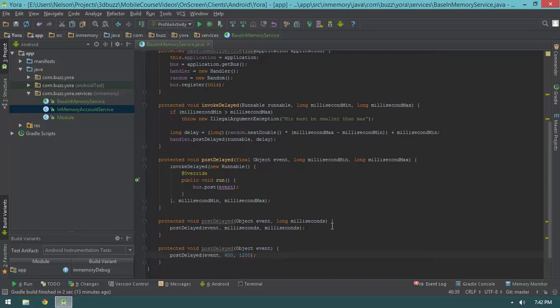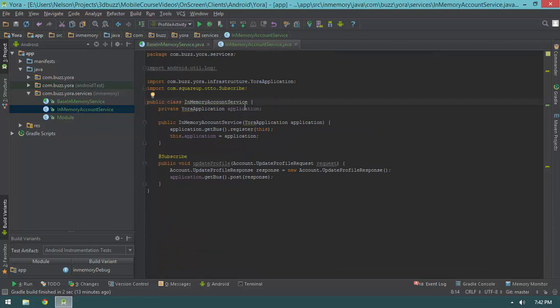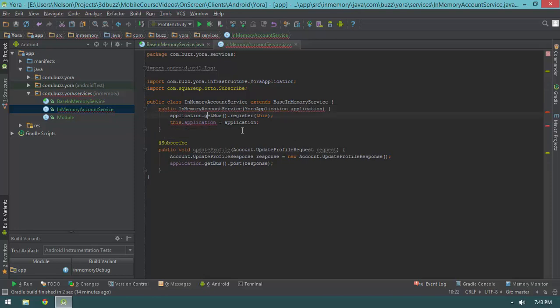All right, now that we have this, let's go ahead and see how we can use this fancy new class. So let's jump into our InMemoryAccountService, and let's have it extend from BaseInMemoryService. By having it extend BaseInMemoryService, I can do quite a few cool things. I can get rid of this application field because it's provided by BaseInMemoryService. I can also get rid of this code that registers the bus with this new object, and I can also get rid of this code, obviously.